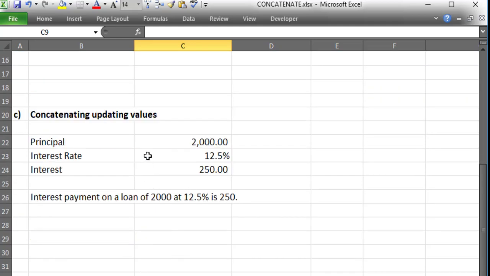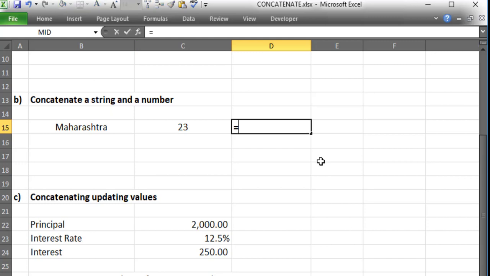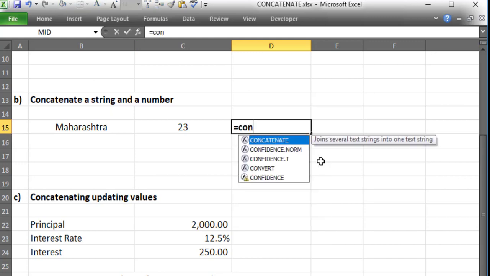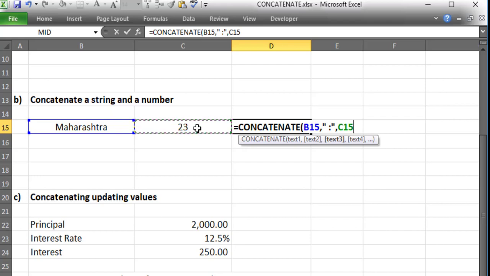Let's understand linking a string and a number. So I'm using a concatenate function to link a string and a number. There is not much difference. I write the concatenate function, I link it to the text. I also want to add something to it which is not there here. So I add a colon in between, and then I link it to 23, and then I say I want to add districts, which is not there, but I add it: Maharashtra 23 districts.